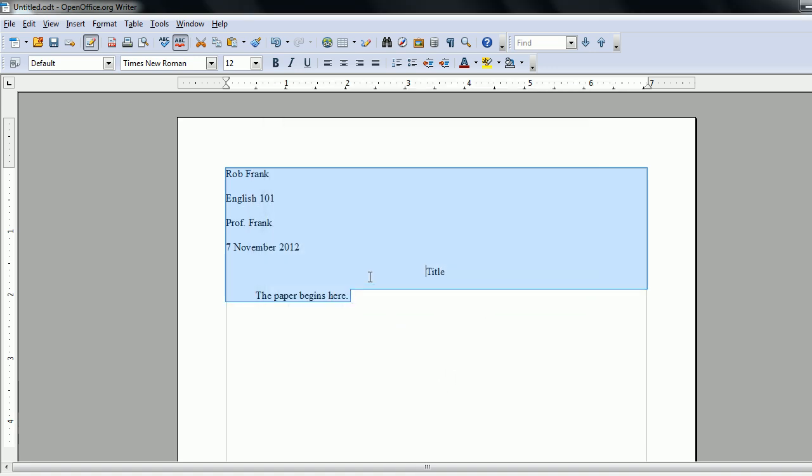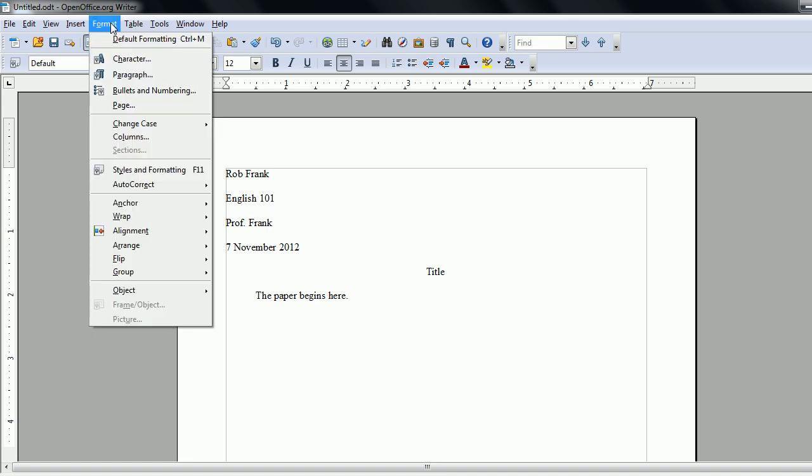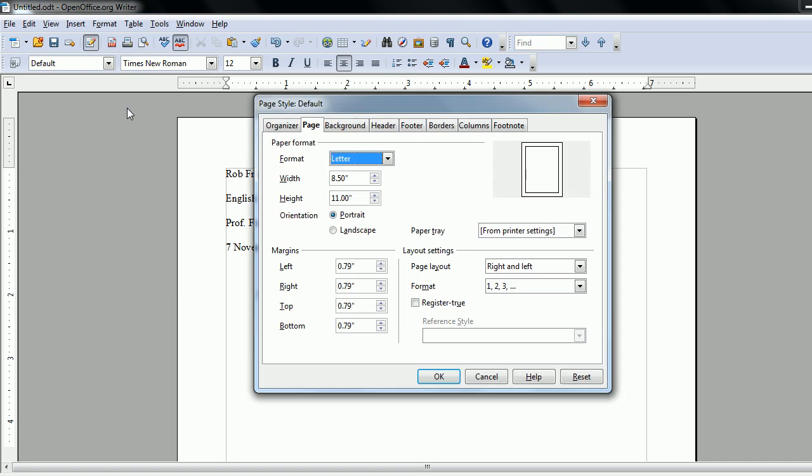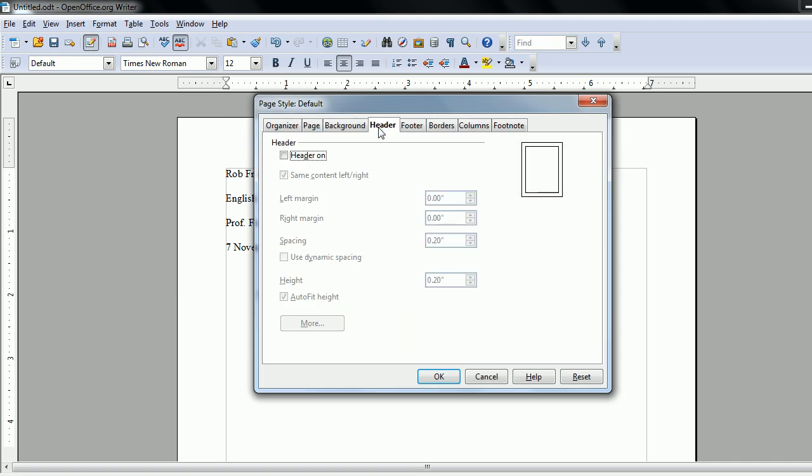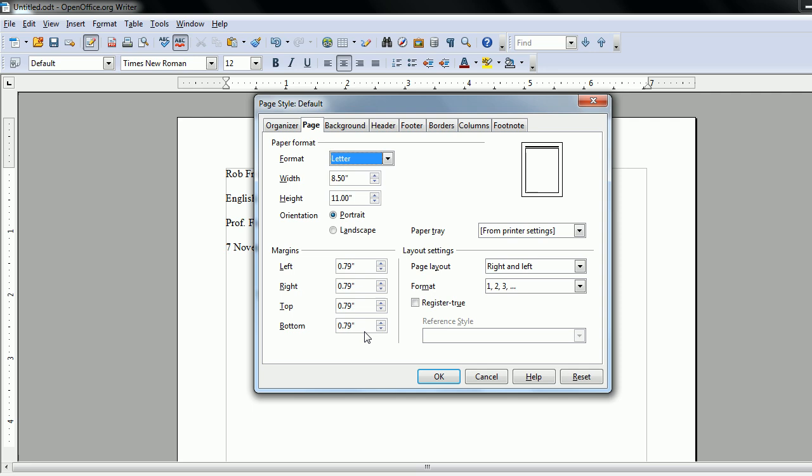Okay, so now I need a header of the last name page number. So I'm going to go to format, page, header, header on, and I need to make it so that each of the margins is 1 inch. Oops. Except for the top margin, which is going to be 0.5 because of the header. Okay, there we go.